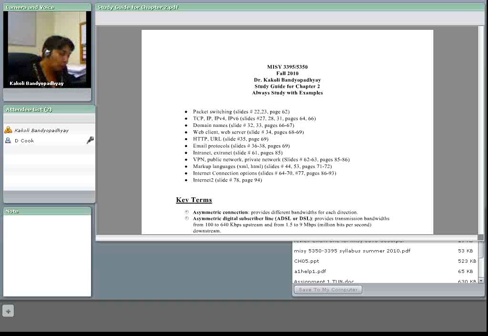Then what does IP do? IP controls the routing of the packets. IP is the Internet Protocol. It controls the routing of the packets. So breaking of the messages into packets and reassembling them is controlled by Transmission Control Protocol, and routing of the packets is controlled by Internet Protocol.